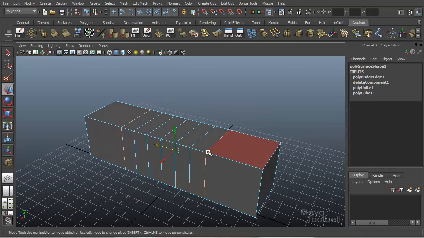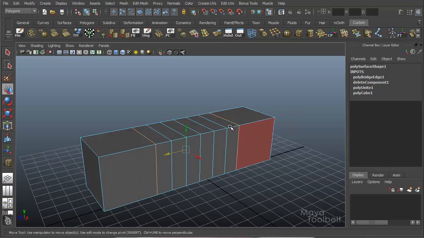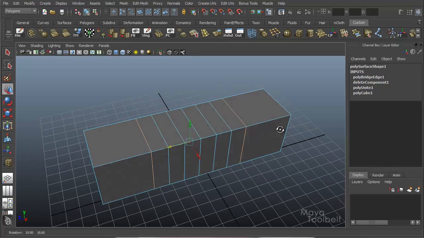And so it's a really easy way to, if you have two separate objects and you want to bridge them together with a surface, the bridge command is perfect. Now the bridge command has lots of different options, and we're going to go through each one. This is just the default settings here. This is what it gives you.